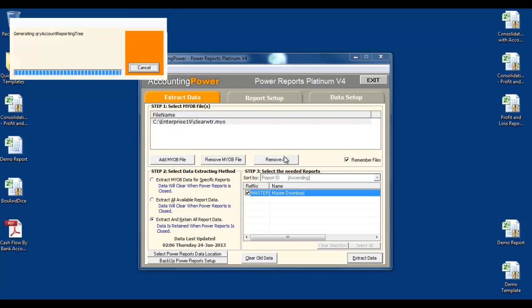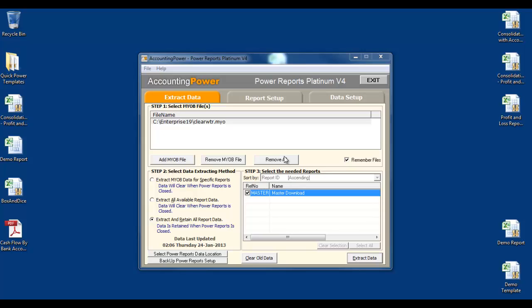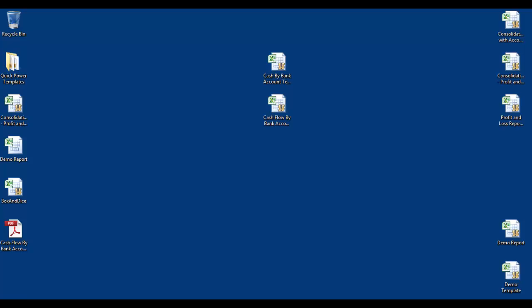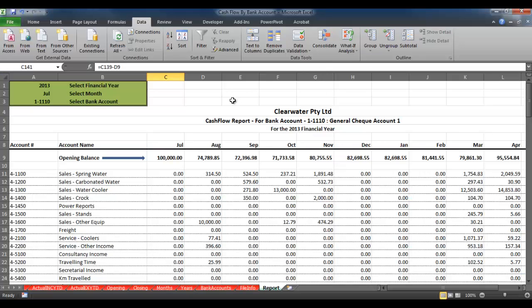Now, your extraction of data might take anywhere between 30 seconds to a minute to maybe 5 or 6 minutes, depending on the size of your data file. Okay, so we'll minimize that down. Power Reports has done its job, and we'll open up the cash flow report itself. Now, all we need to do to get your data into the report so it replaces all the Clearwater data here is if you go to the data ribbon and click refresh all, and bang, there's your report.